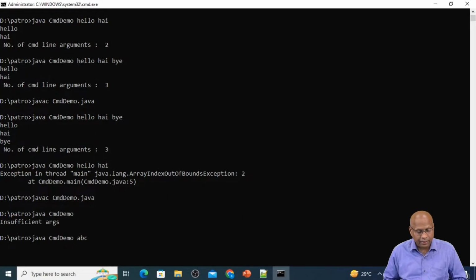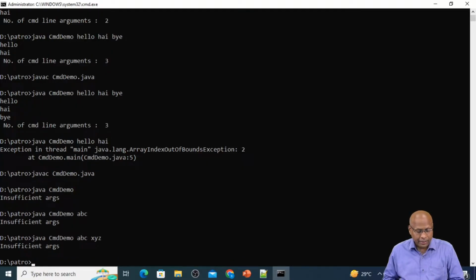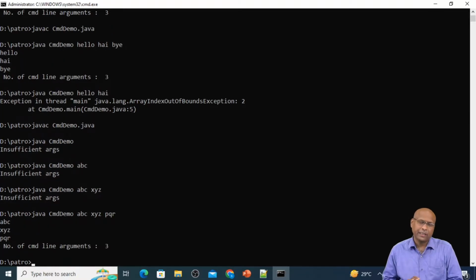Okay. Similarly, assume I will pass ABC. That means I am passing the 0th argument only. Second and third I did not pass. Here also it should print insufficient argument. Similarly, assume I pass XYZ. That means I am passing 0th argument and 1th argument. Here also insufficient. But if I pass XYZ PQR, that means 0th, first and second argument. Now it is sufficient. So it is printing.